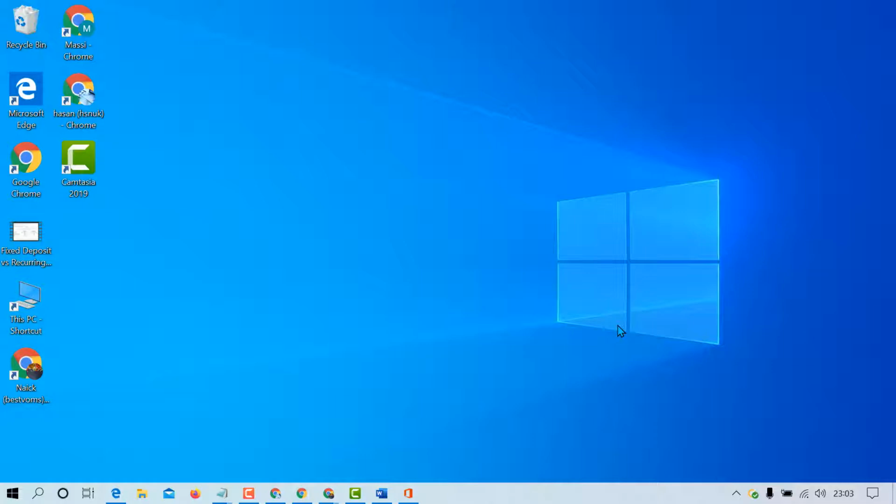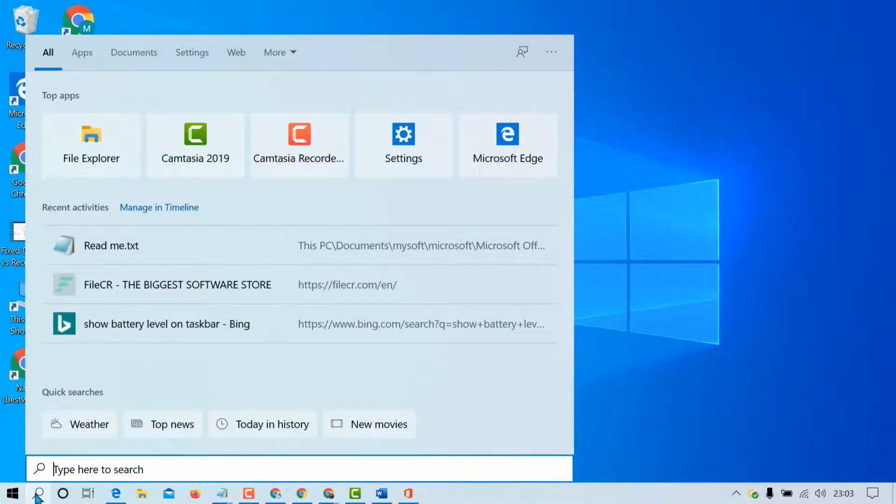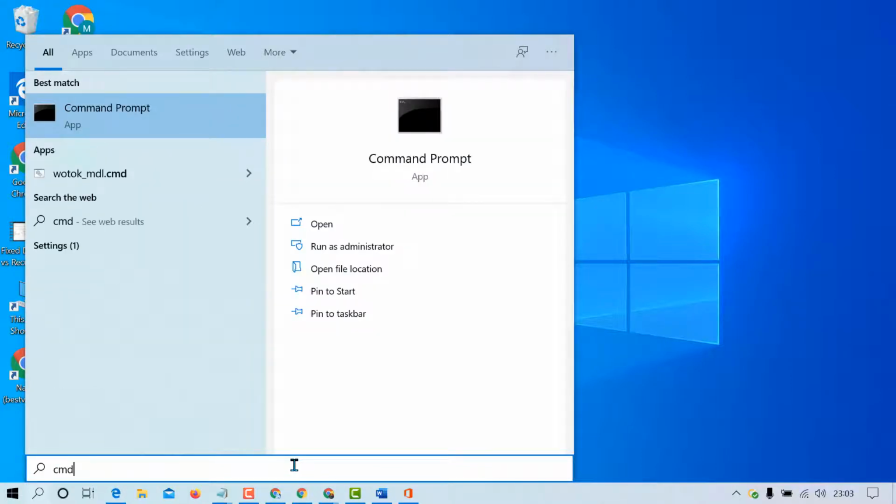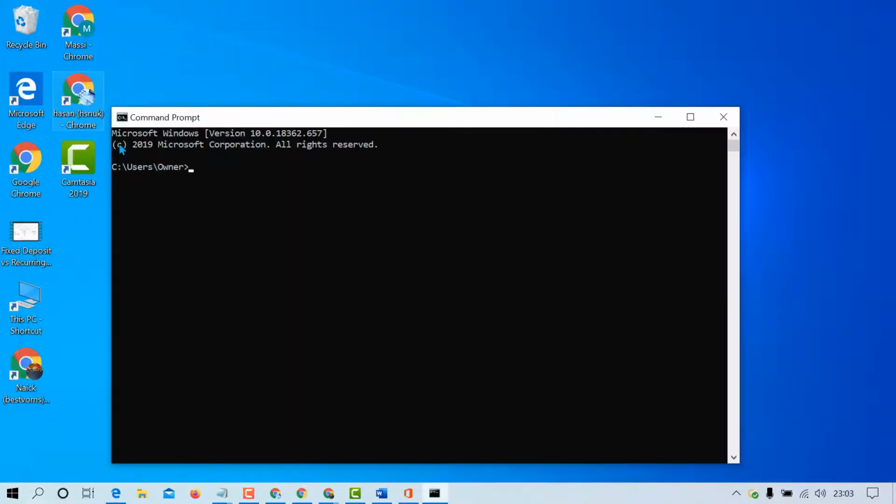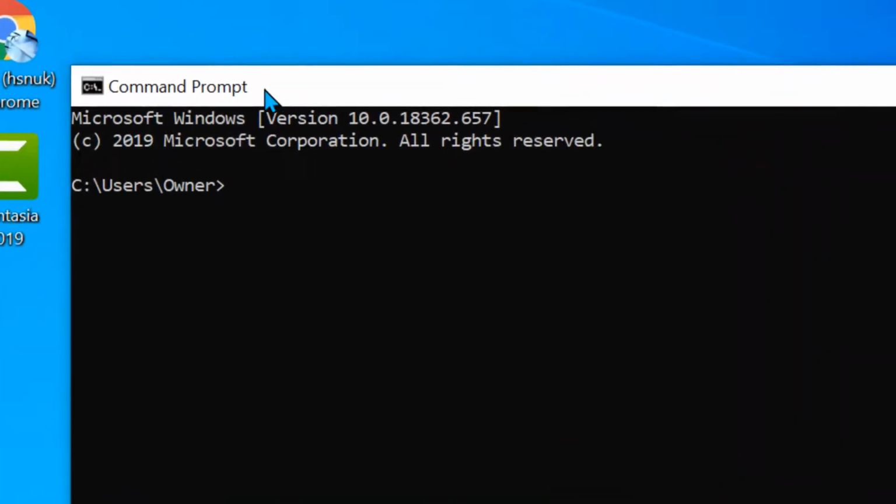Windows 10 PC. So first of all, click on start and search cmd. Click on command prompt. So friends, as we can see, the command prompt title is command prompt.